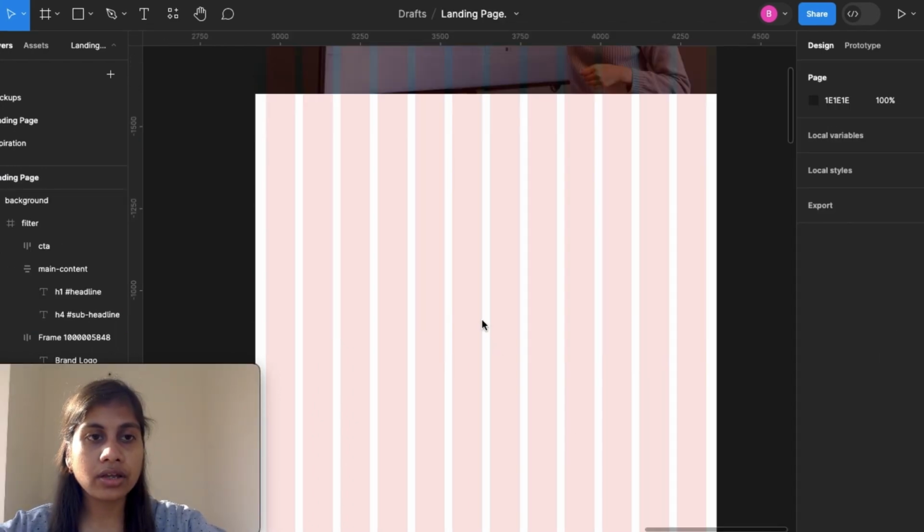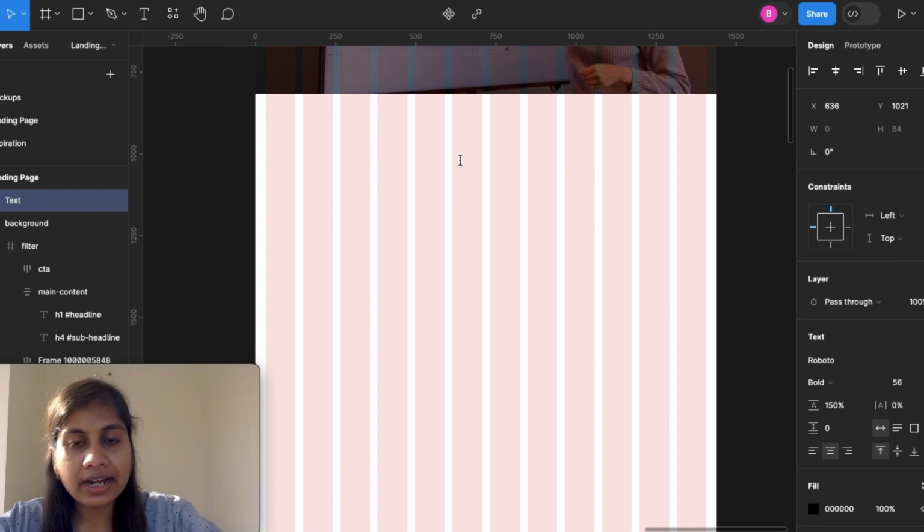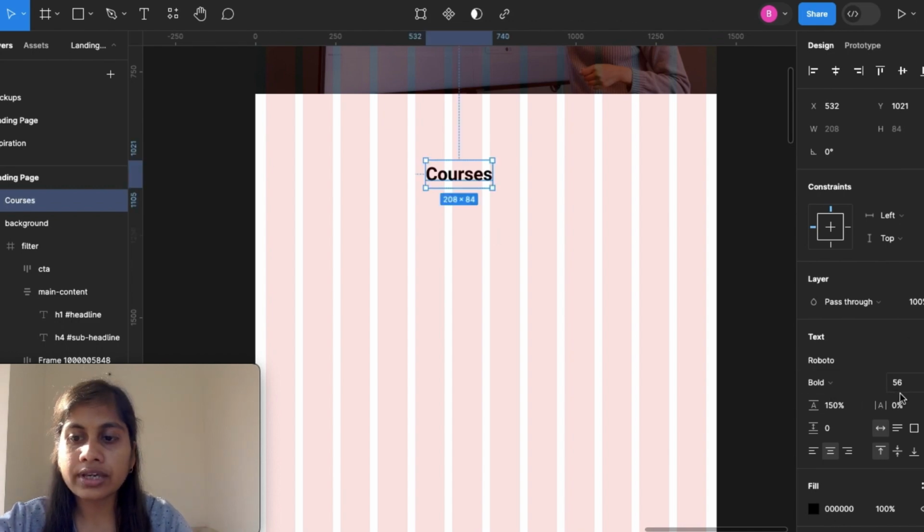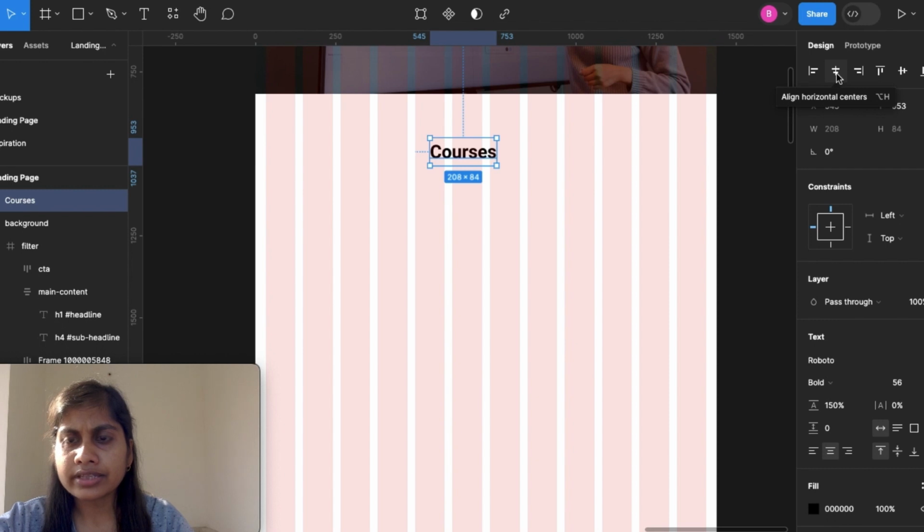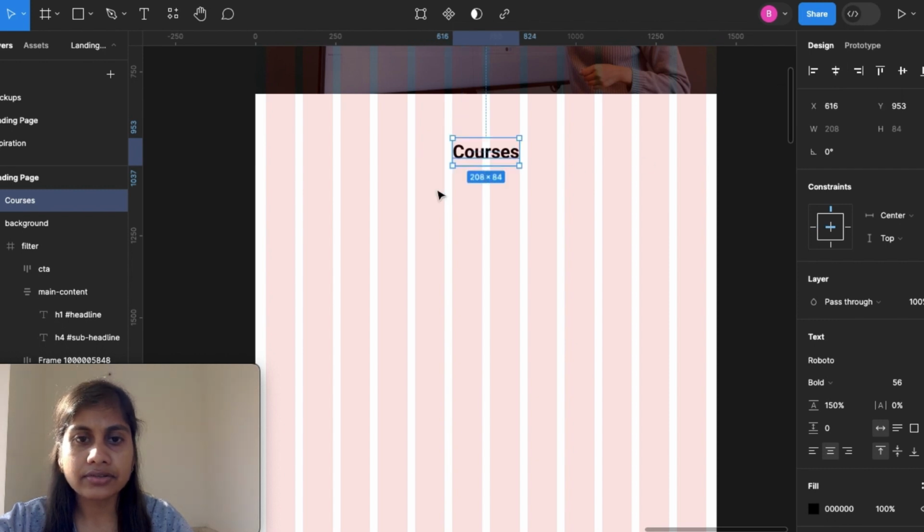Now we will be working on our featured courses. For that I'm going to add a heading. Here I will keep my heading simple, like courses, and I'm going to keep the size at 56 and let's keep it bold so that it is visible to the users. And let's align it to the center. So for that, here you can select align horizontal centers and it is going to align for you.